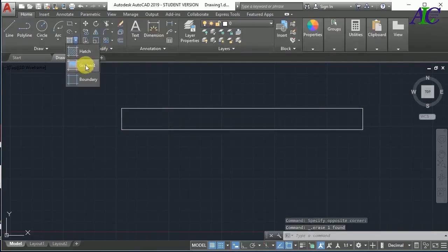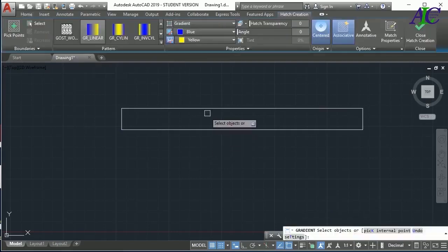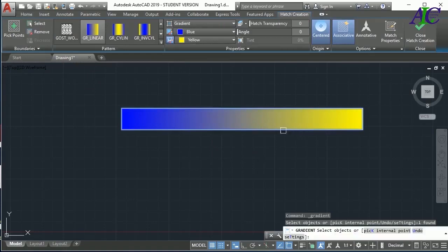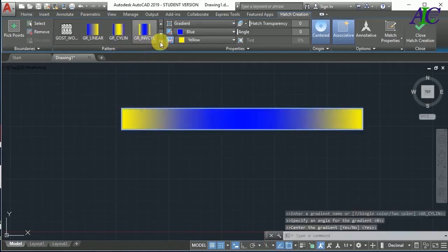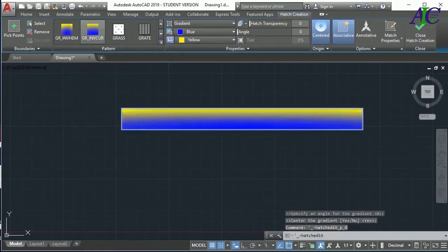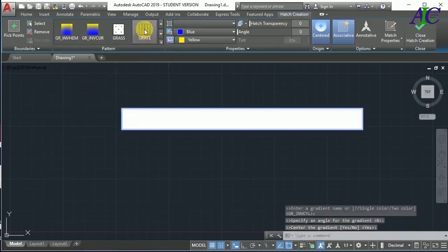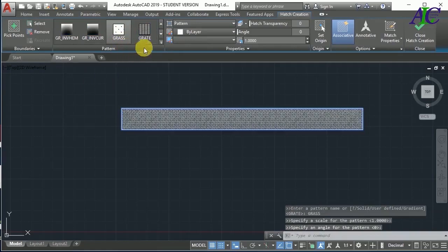Okay, the next one is gradient. It's the same as the hatch, but just the pattern is different. So you have different patterns here. Which one you like, just select it.